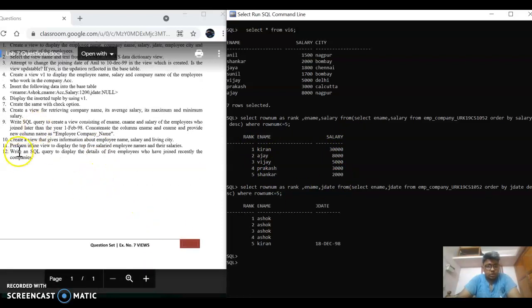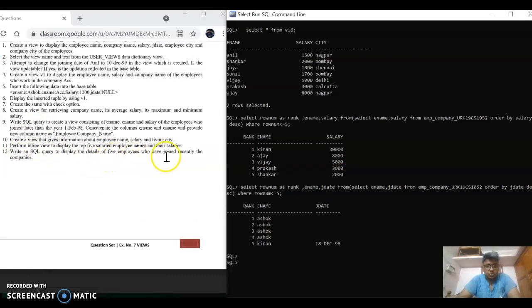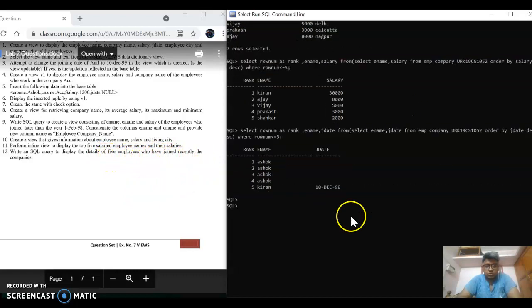And the 12th question, write an SQL query to display the details of 5 employees who have joined the companies recently. So select rownum as rank, ename, joining date from select ename, joining date from employee company table order by joining date where rownum is equal to 5. So this is the rank, ename and joining date, most recent. So this is that views.